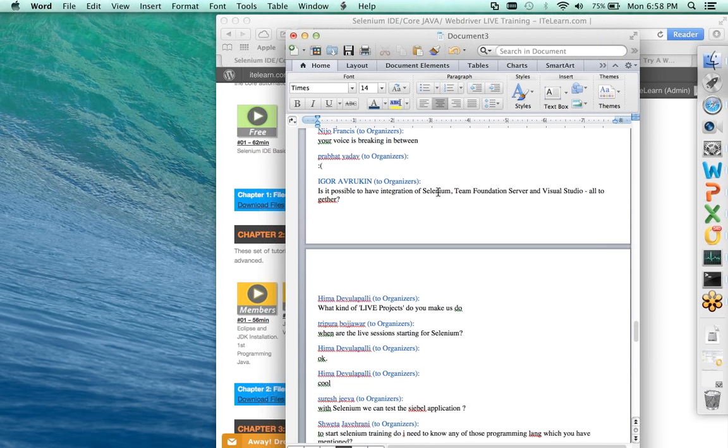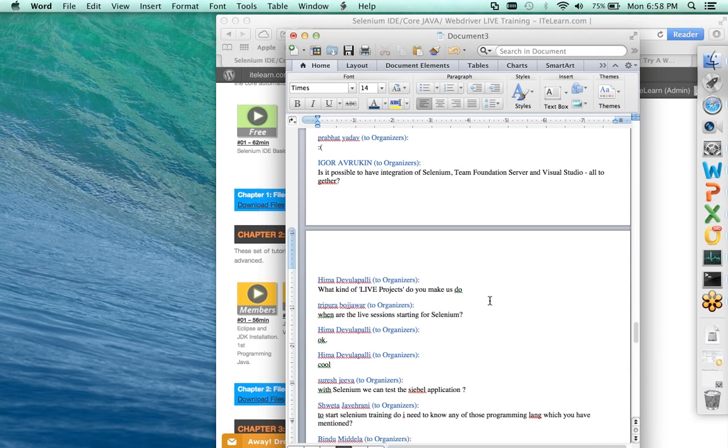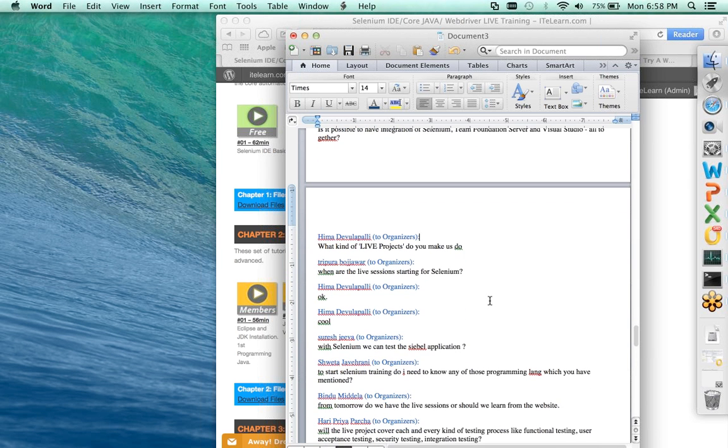Is it possible to have integration of Selenium, Team Foundation Server and Visual Studio all together? So Igor, not a simple yes or no, because sometimes you have to go very deep. If you have the source code or you're able to build some adapters between these tools, then you can. Readily, there is no licensed or free product available which does that level of integration. There might be organizations who are preparing such things and keeping them handy for the future.